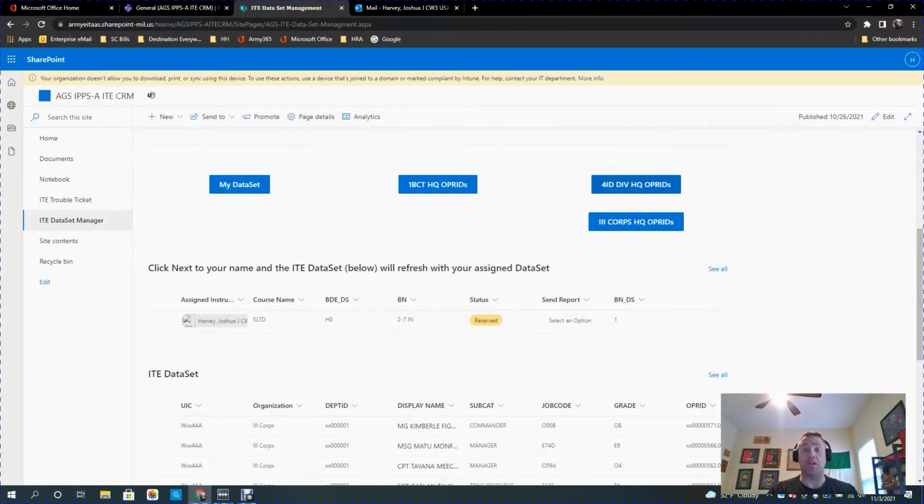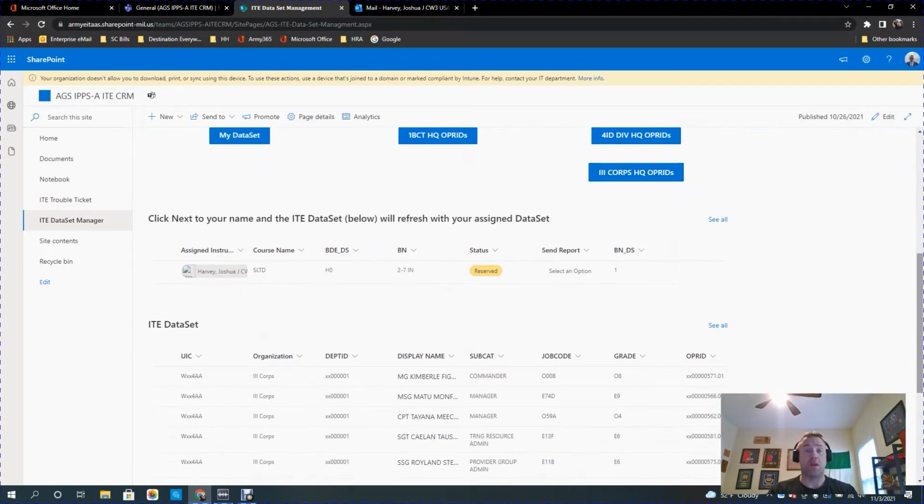And again, if you need division or corps headquarters, the same principle applies. Now down here, you should see your name. If you don't see your name, you don't have a data set assigned, and you need to reach out to myself or Ms. Coverson, and we will assign you a data set.